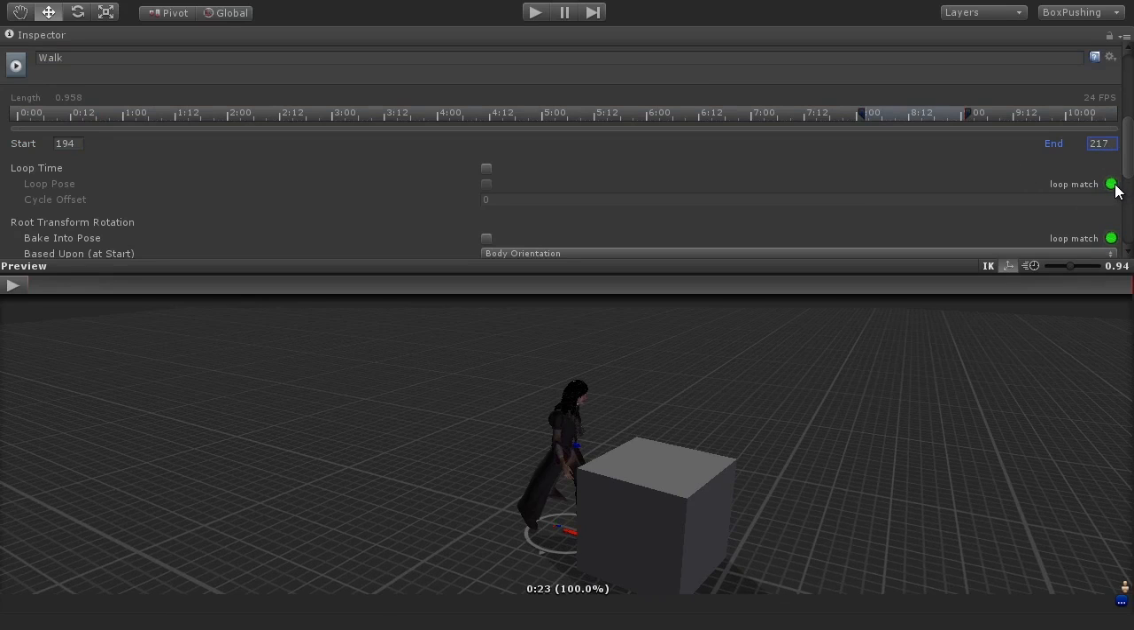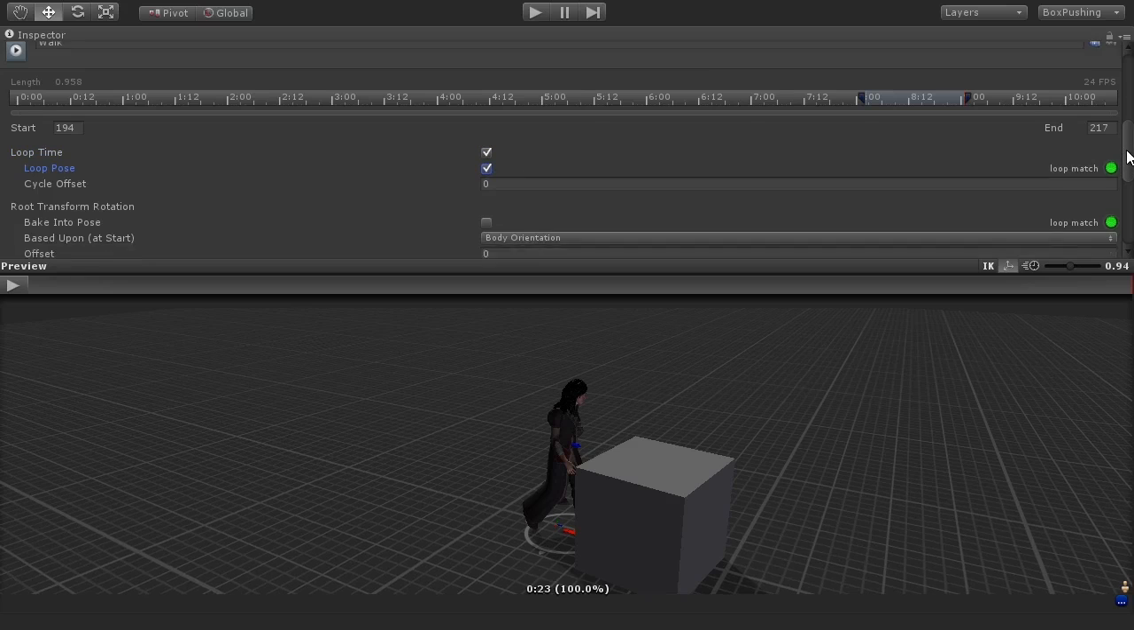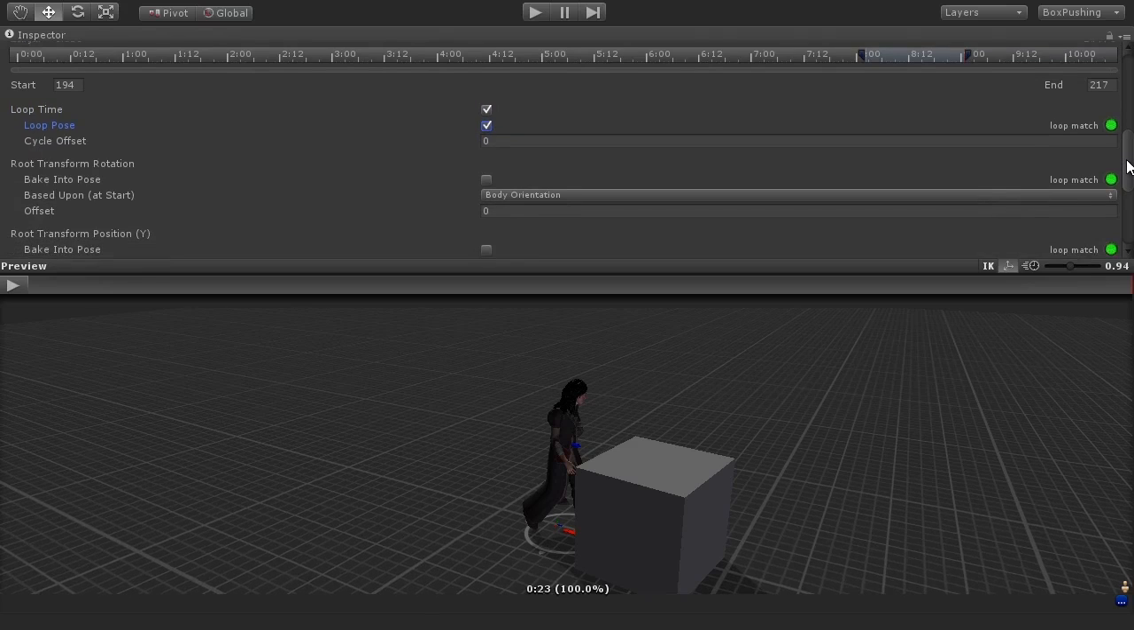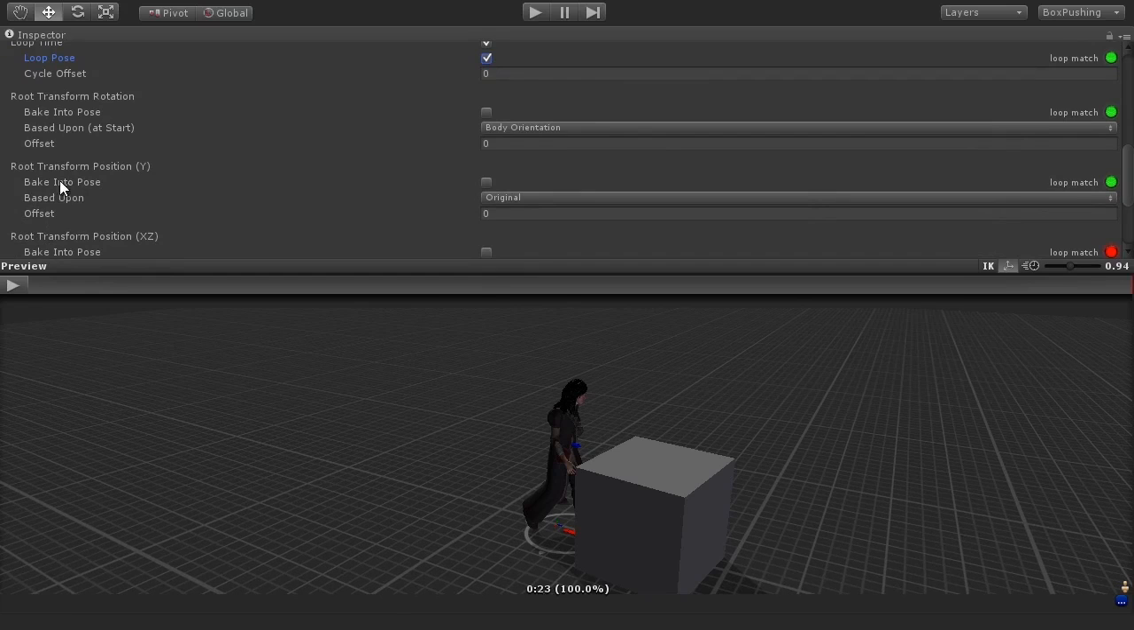And again, we've got these icons displayed here, the loop match between the start and the end frame. We know that in the case of walking, this should be a loopable pose, because the player may hold down the forwards key, for example, to continue walking over time, and we need to loop that walk animation. So I'm going to enable the loop time checkbox, and I'm also going to enable the loop pose checkbox, and I'm going to scroll down here to the field that says root transform position, and I'm also going to enable the bake into pose field to help keep this character grounded onto the floor.